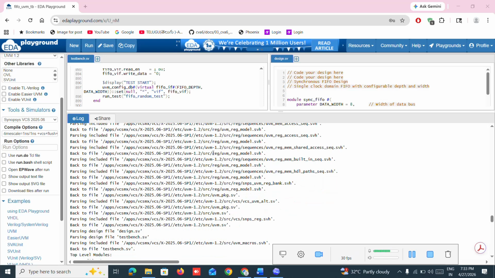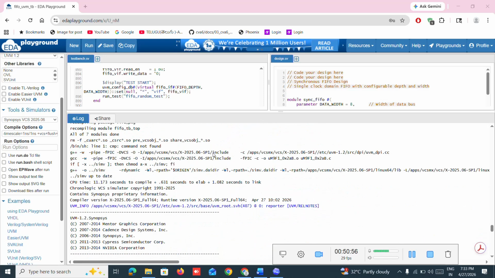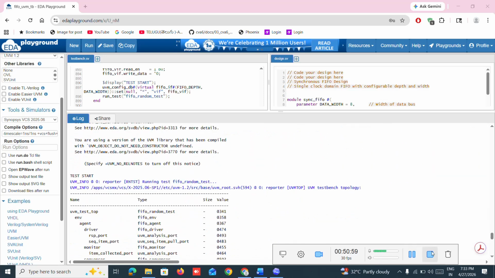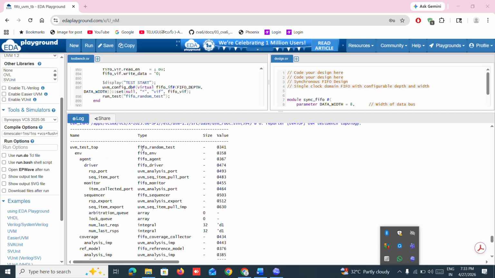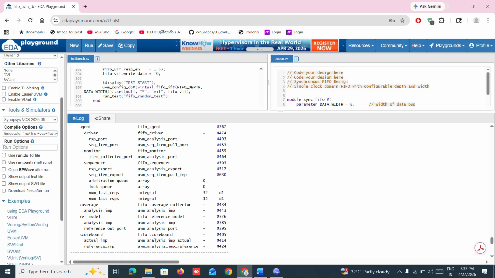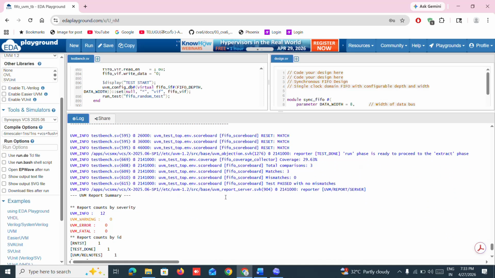So now we can see the test case reports here. UVM top FIFO random test is executed. The ID is 341. And then the FIFO environment is executed, agent and then driver analysis ports. See how we are checking: the number of internal requests is 30. Last request is 1 and last response is also 1. So this is the report we are seeing now.